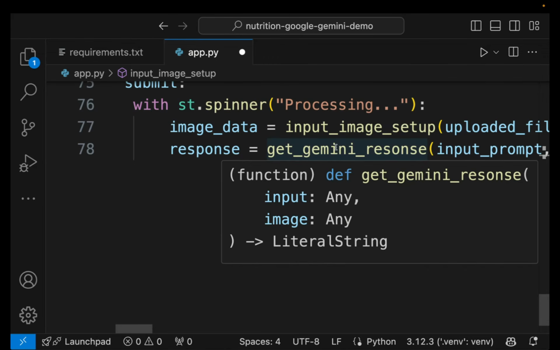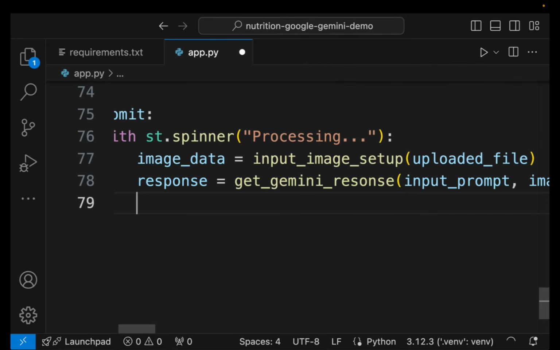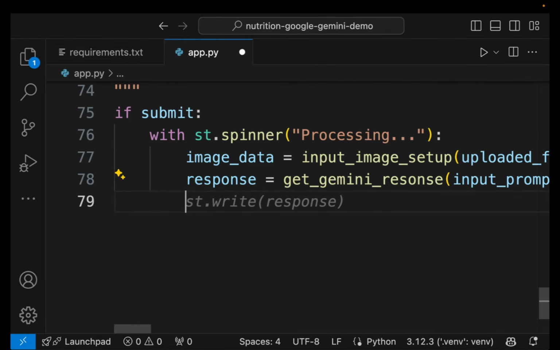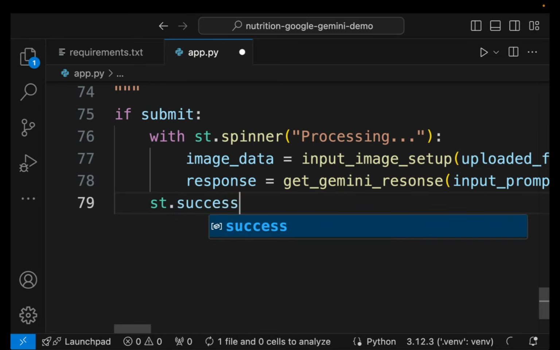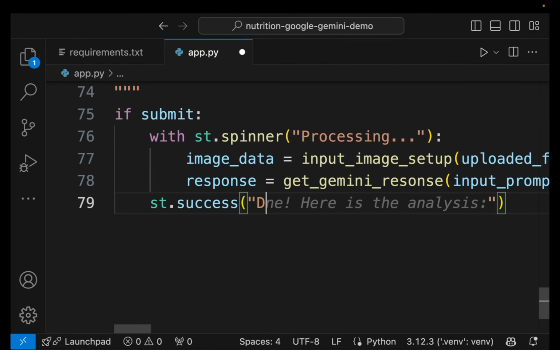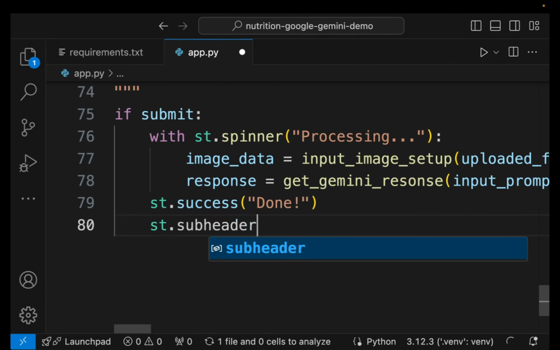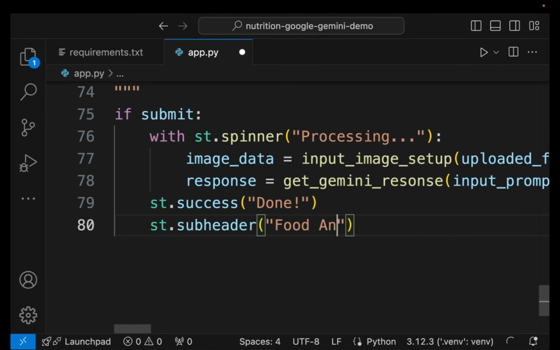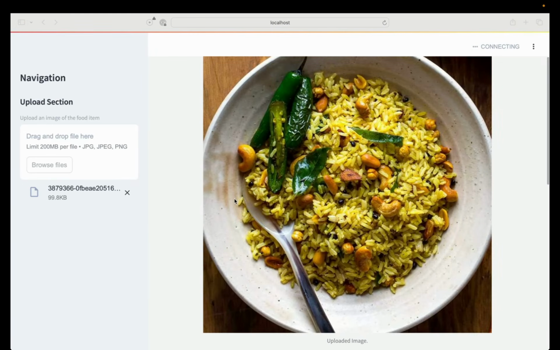So get Gemini response. With this now done, you will get a response. Once the response is available, what I want to do is first type st.success, and we want to say done, right? So that's what I wanted to type. Next, what I wanted to do is st.subheader. I want to say food analysis, right? So this is the part where it says food analysis.